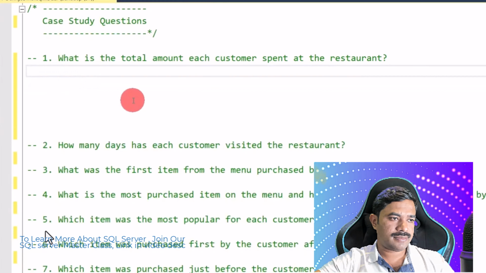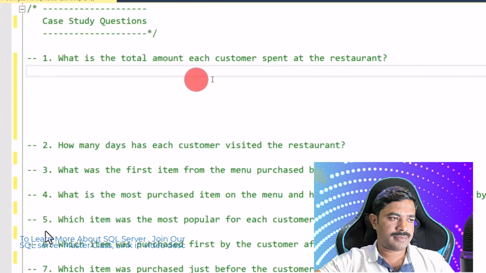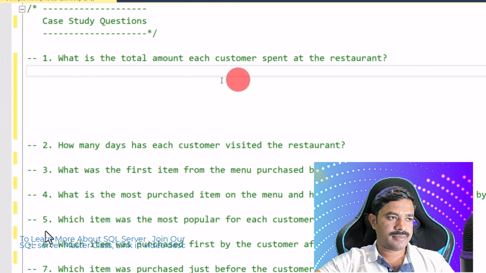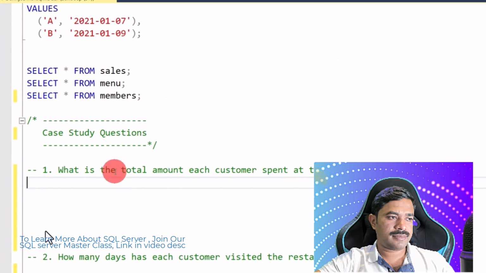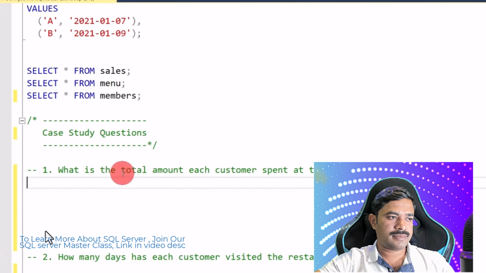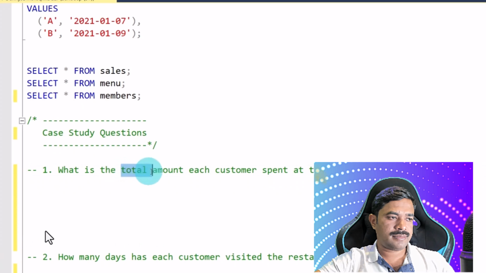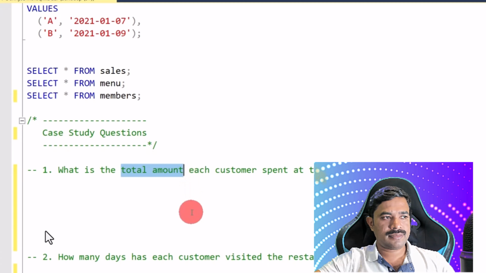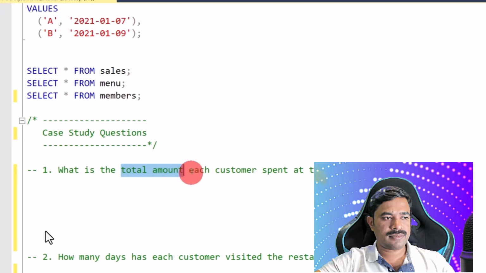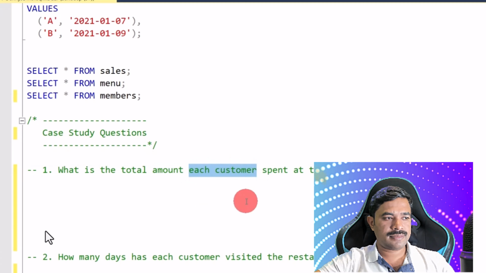The first query states, what is the total amount each customer spent at the restaurant? Before we go about solving this query, make sure that you understand the question properly. This particular query is asking you for two things. Focus on the question, always focus on the question. The first thing is the total amount, that is, how much was the amount spent, and it says each customer.